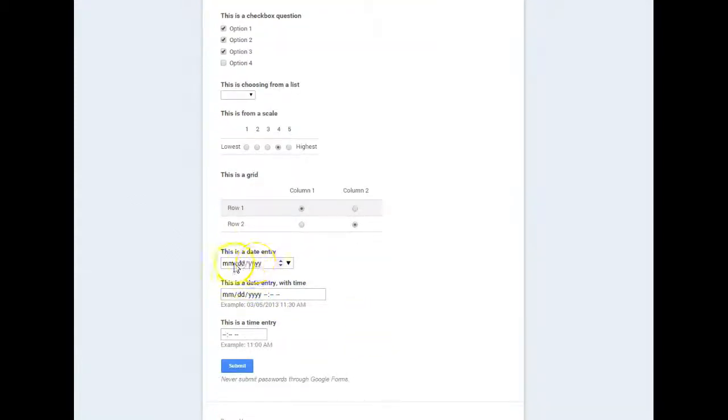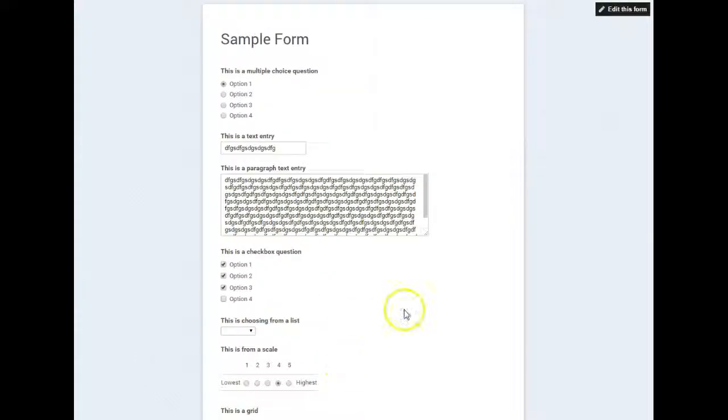We can also have them enter a date where they have to enter a particular date like 7/20/2015. You can also do the exact same thing, a date entry with a timestamp as well. And finally, we have just a basic time entry here where you're looking for them to enter a particular time. So all these are the different things that I can do with a very simple Google form.